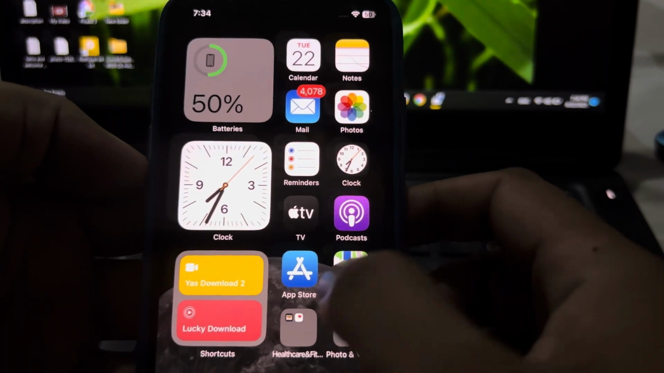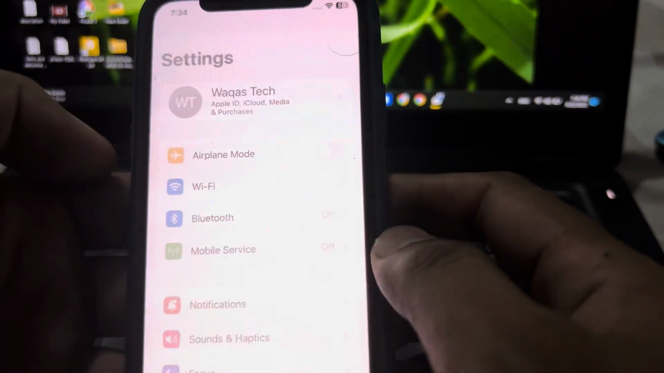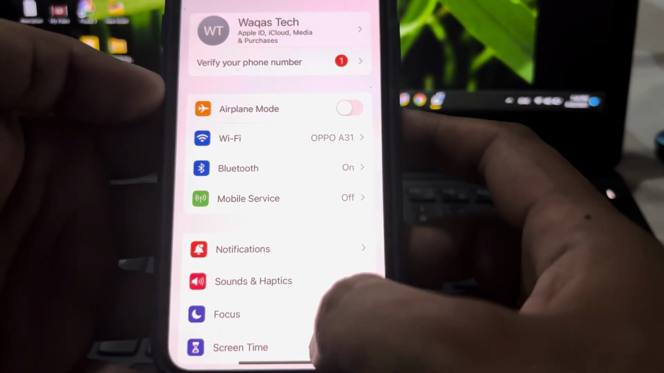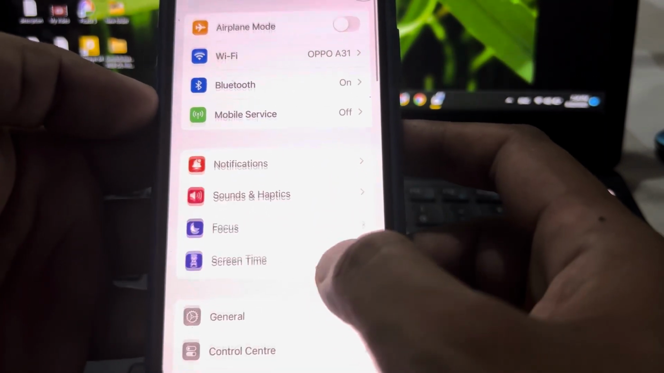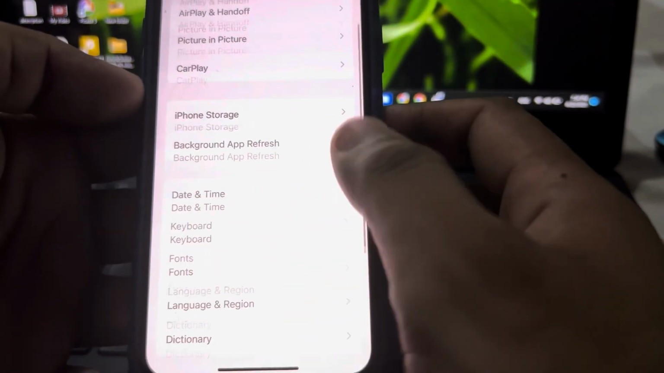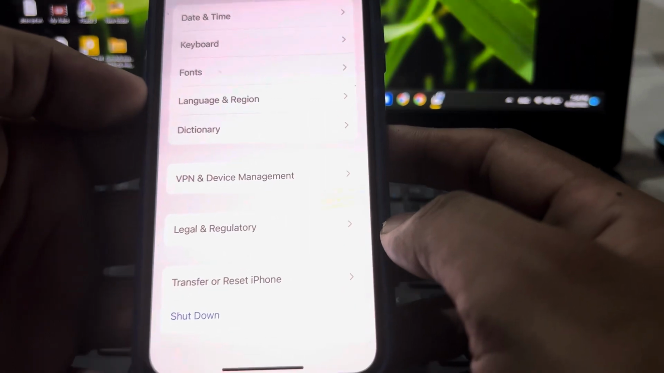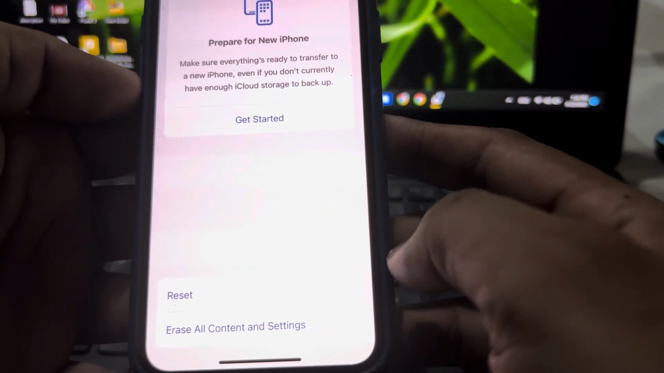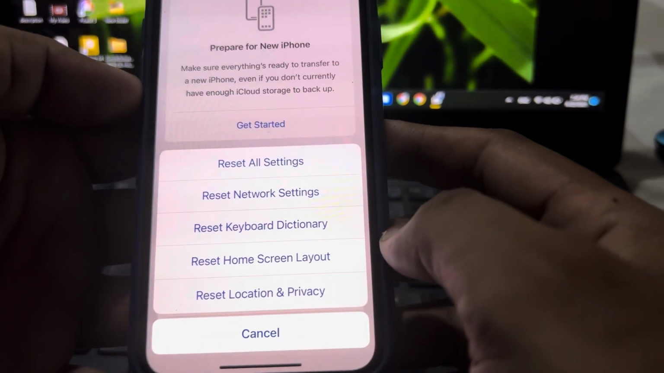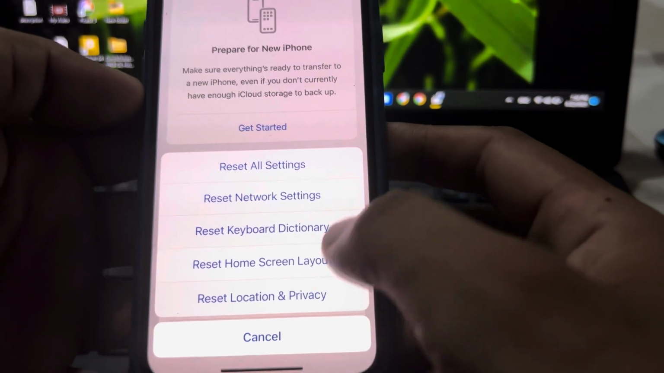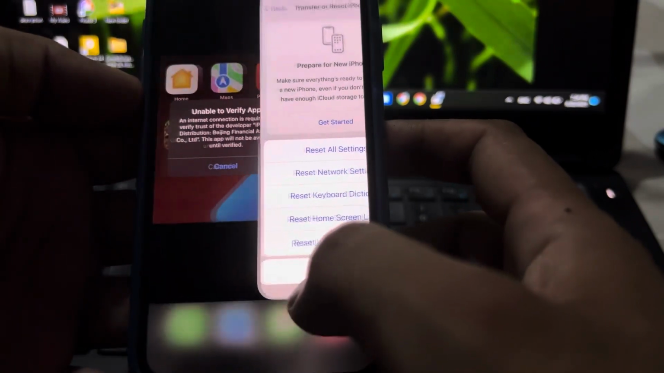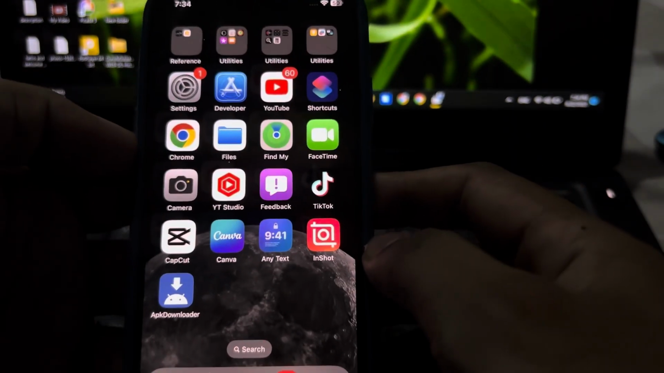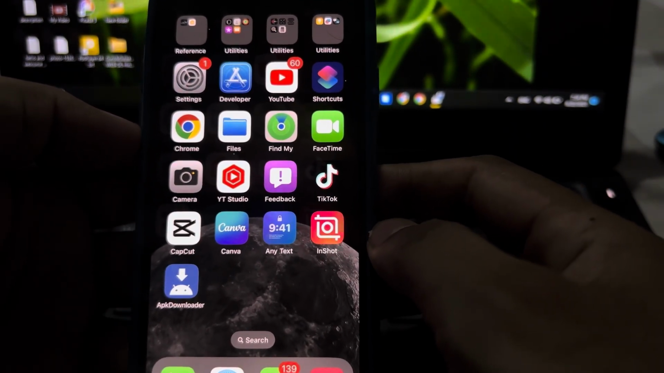The next solution is to open iPhone Settings. In Settings, you can see General appears on screen. Tap on the General option. Now scroll down and you can see Transfer or Reset iPhone appears on screen. Tap on that. Okay, you can see Reset appears on screen, then tap Reset Network Settings, and that's done. Okay, if that method is also not working for you, then move to the next solution.